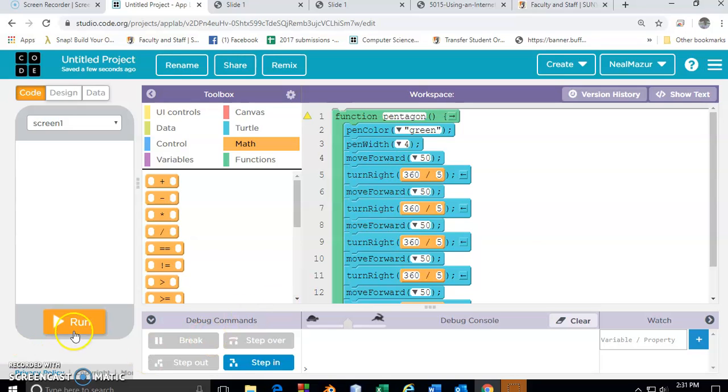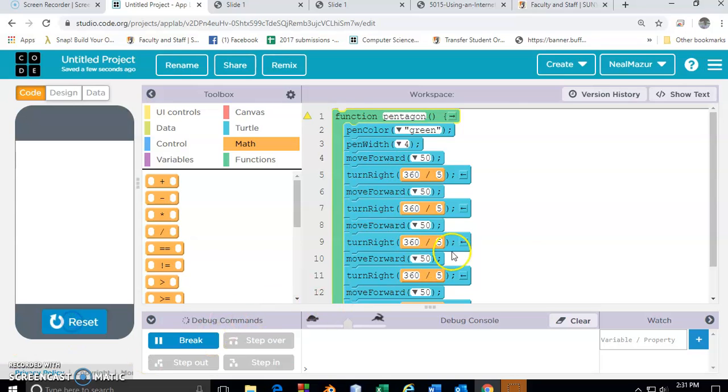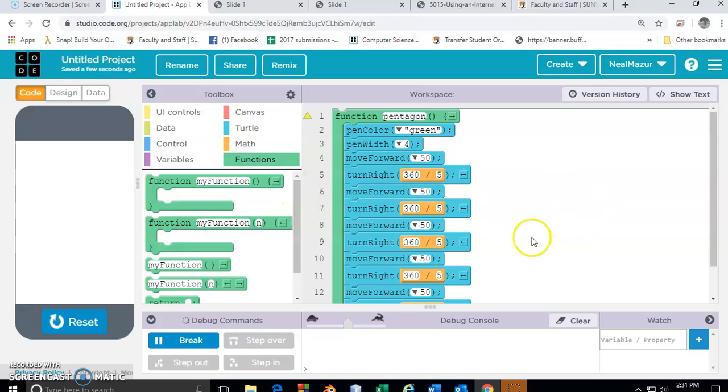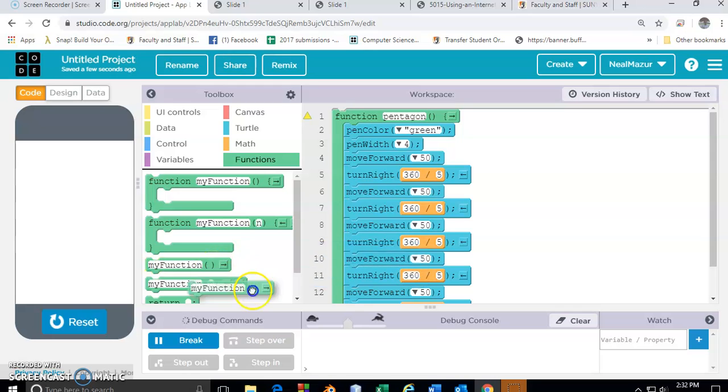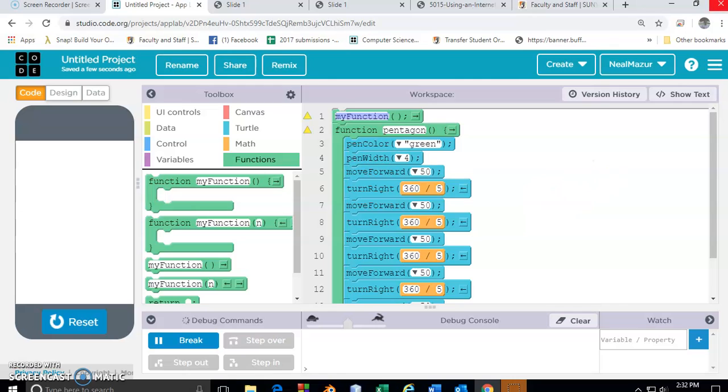Now I can run my program, and as you see here, it doesn't do anything. That's because I've defined my function, but I haven't called it. Go back over to the functions category, and this block over here will call a function. You can see if you point at it, it tells you what the block does. I'll drag it out. I'll put it up at the top here. You can actually put it at the top or the bottom. And I'm going to call pentagon. And now I'm going to run this.